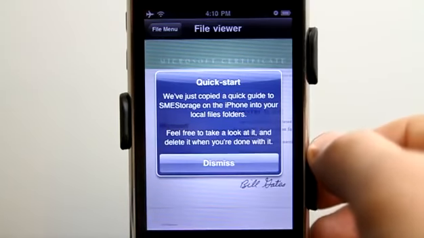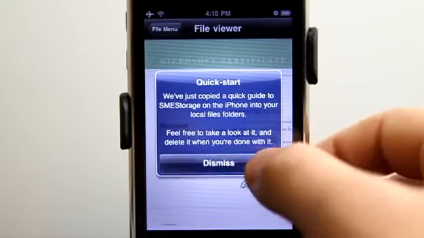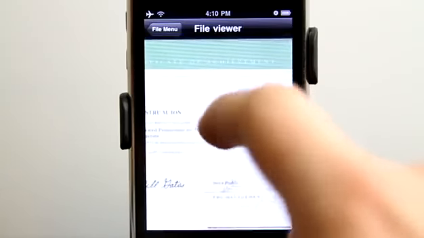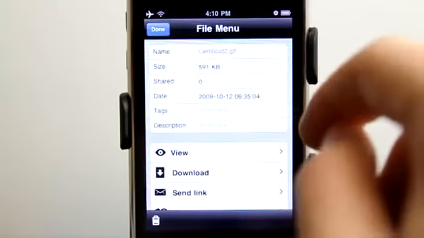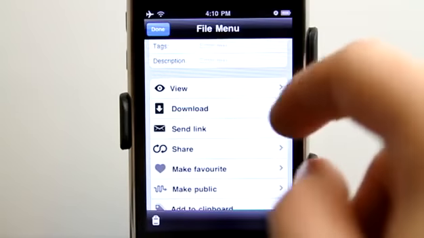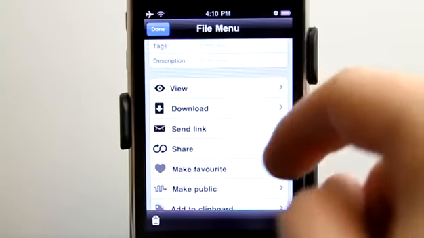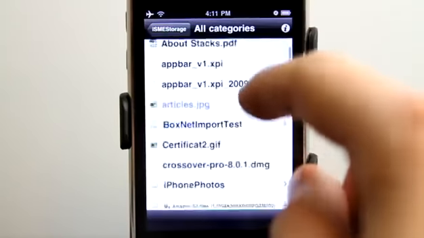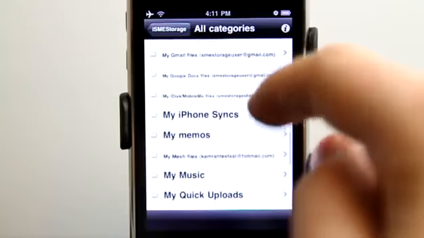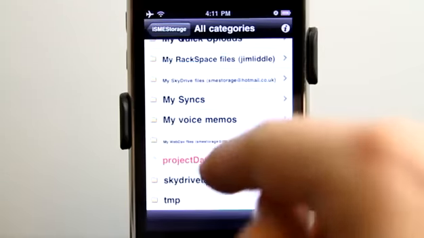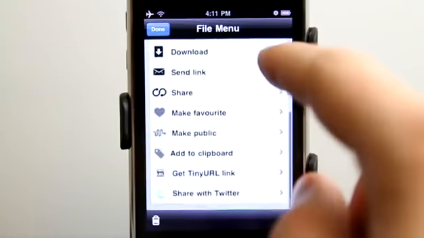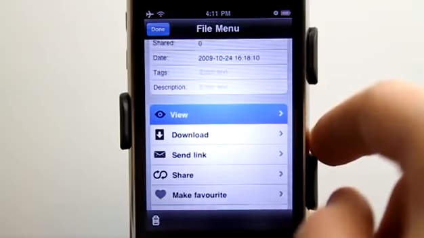So here we just got a quick start guide. Let's dismiss that. We have our certificate of achievement here, I guess, which is a file. This looks like a scanned document. So of course I just viewed that. I could download it. I could do anything that I want to do with that file because I have it in storage here. I can create directories underneath that and keep all of my stuff organized, and even lock stuff as well. You can see that that project data is locked. So if I was to tap on that and do anything with it, I wouldn't be able to do anything with it because it is locked.